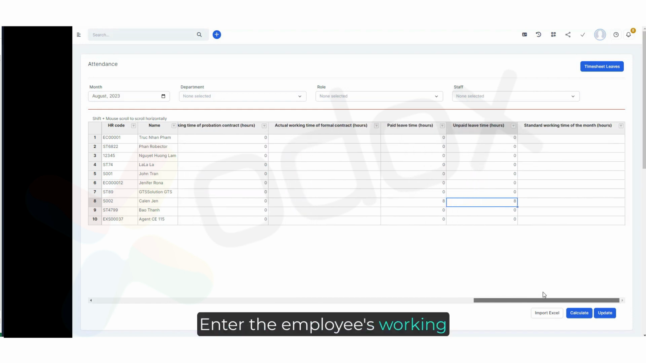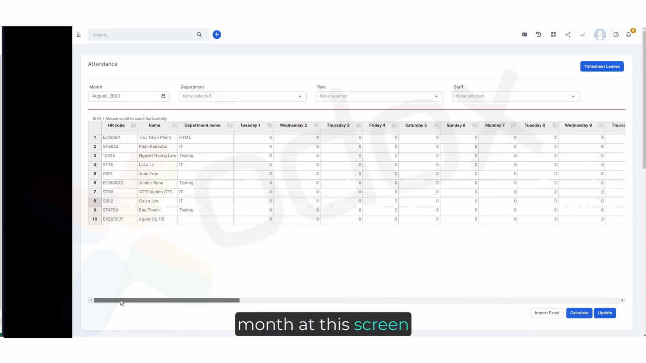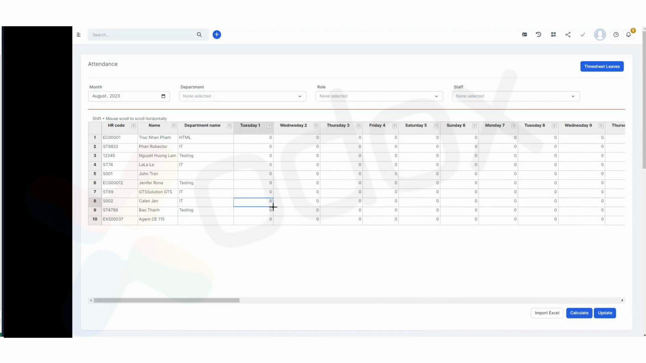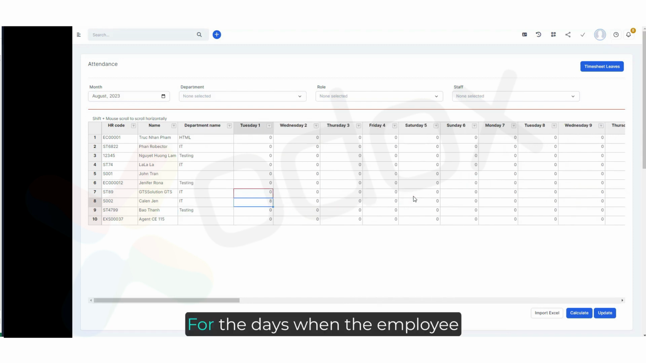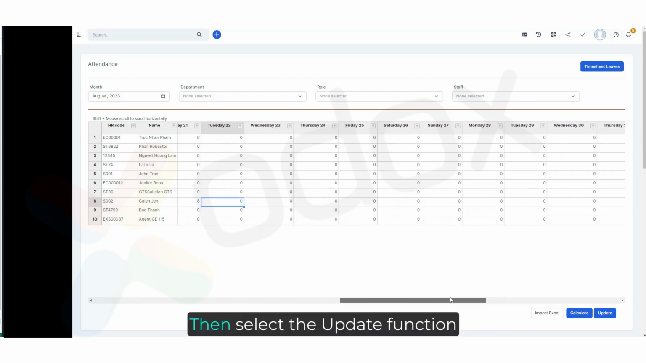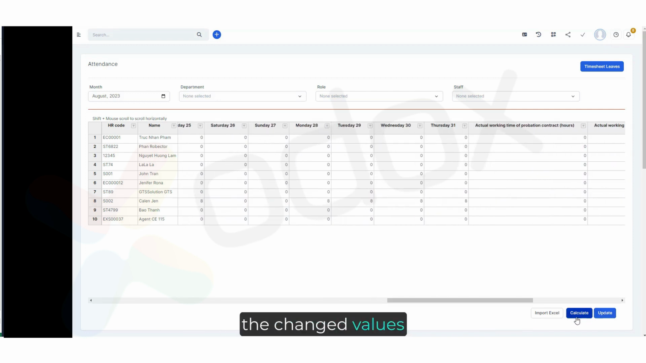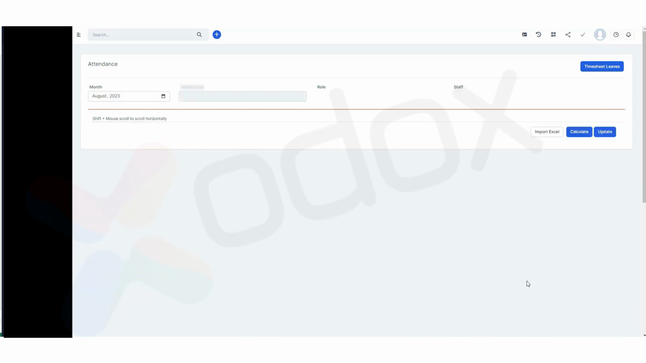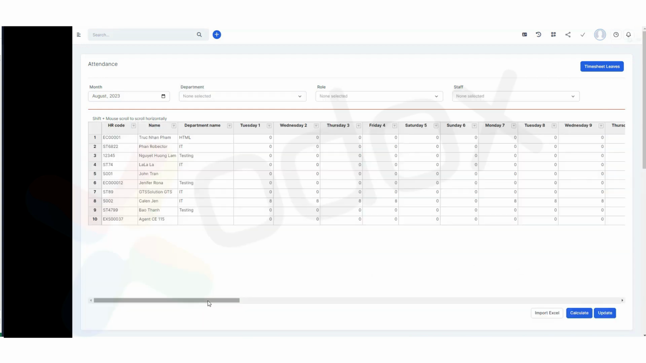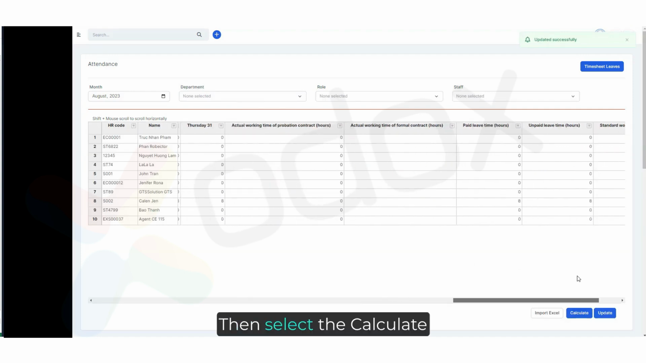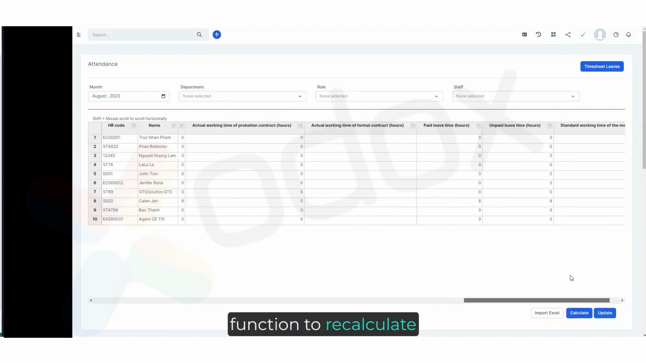Enter the employee's working hours every day of the month at this screen. For the days when the employee is off, we will leave it blank. Then select the Update function so that the system saves the changed values. Then select the Calculate function to recalculate the total fields.